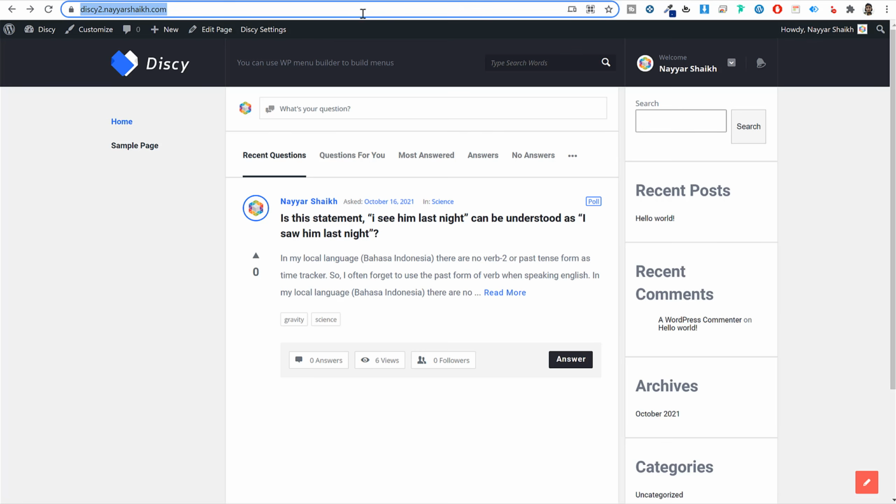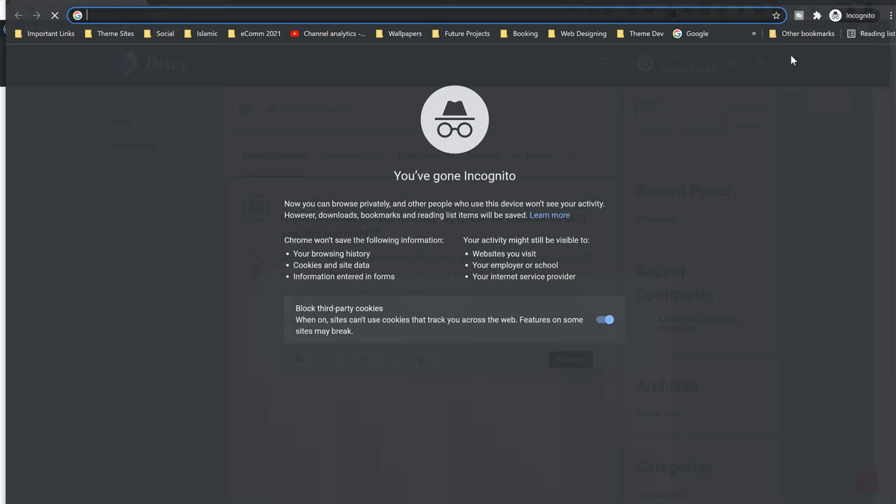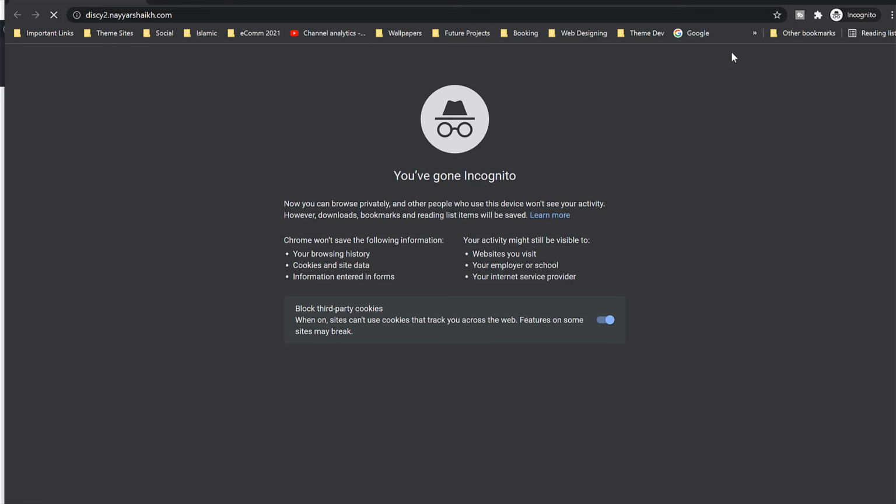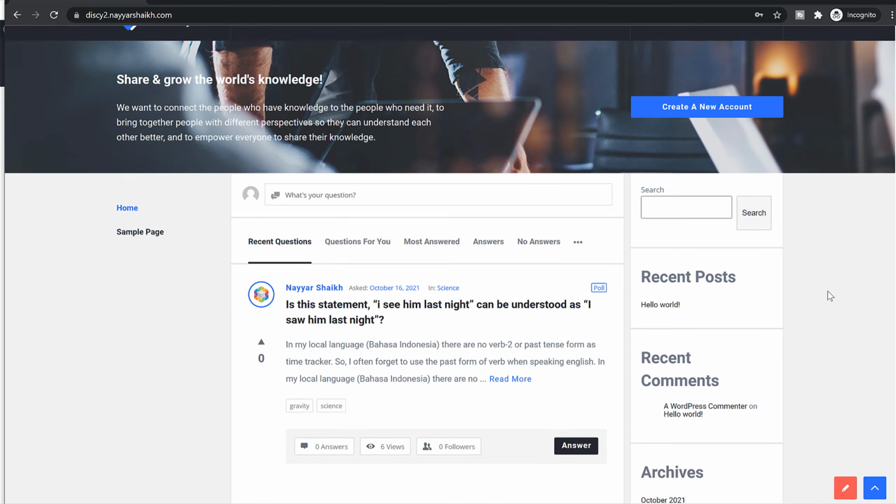Alright, now let's do one thing. Let's open our website in a new private window. I want to see when somebody comes on my website, whether they are properly able to log into my website, properly able to sign up on my website, and whether they are able to post a question and answer different questions or not. So for that, we'll have to open this website in a new private window. Click on this option, click on new incognito window, paste in your website. So for new users, this is how your website will look like.